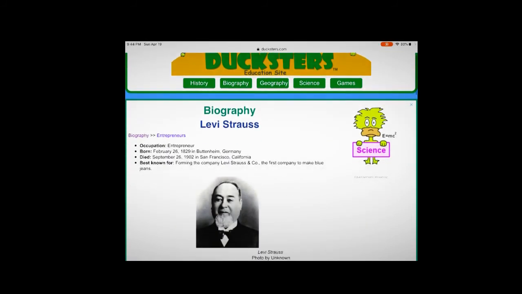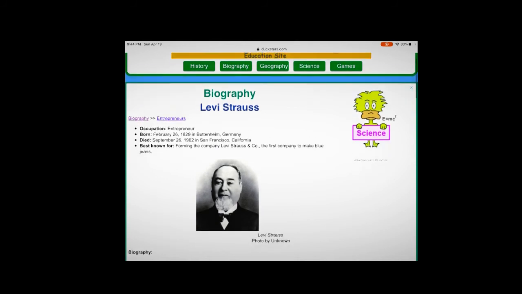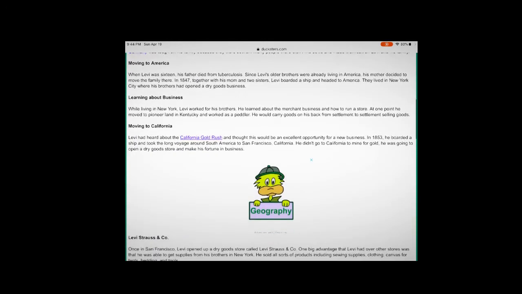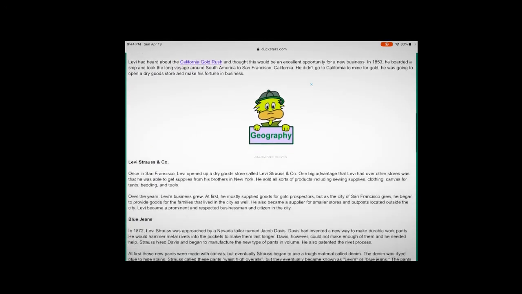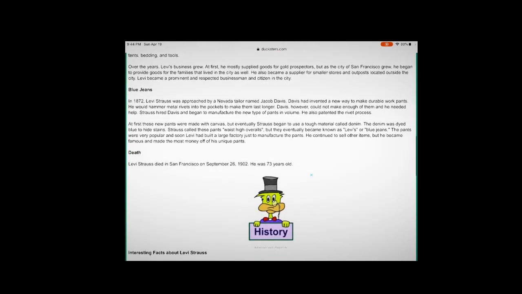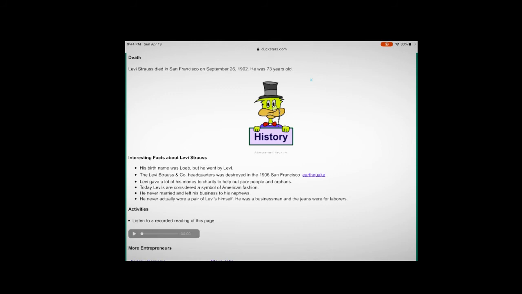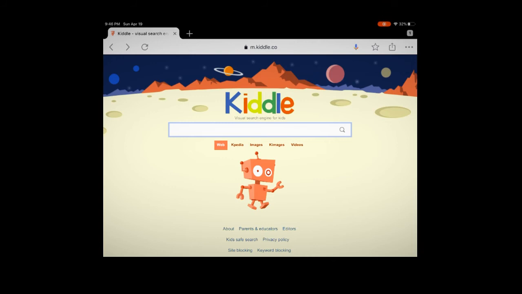Now, if you're using this website, you're going to want to make sure and add it to your invention fact sheet so that we know where you found all your resources. There's a lot of information here that might be helpful to you. It even tells you that his birth name was Loeb, but he went by Levi because it was so hard to say. Levi gave a lot of his money to charity to help out poor people and orphans, so that's all good information.